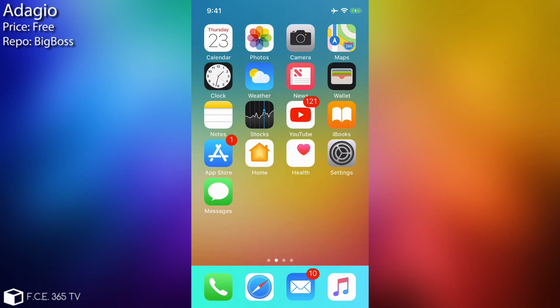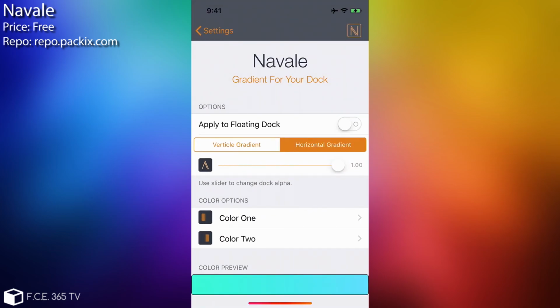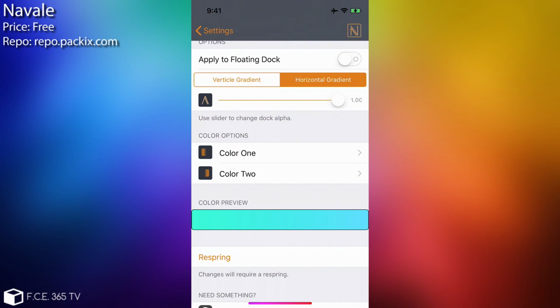The next one on the line is Navale, and this one is a free tweak from the PackX repo, which allows you to customize the dock and apply a gradient to it. So if you take a look in here on the settings, you can choose the color 1 and color 2, and create a gradient for your dock that will be applied either as a vertical gradient or a horizontal gradient.